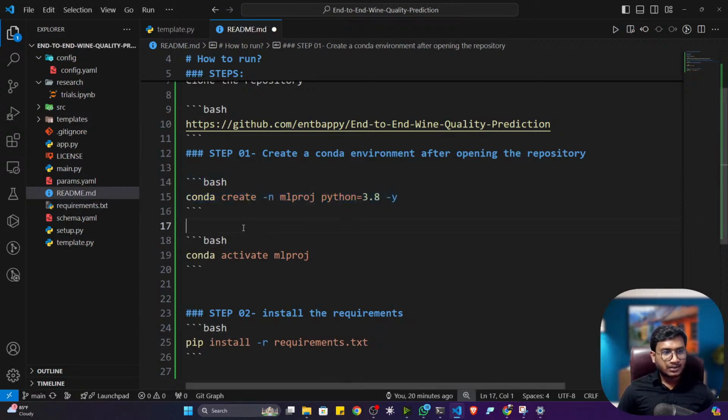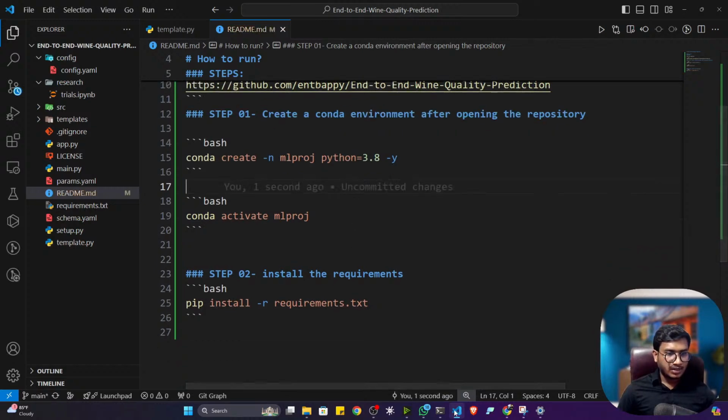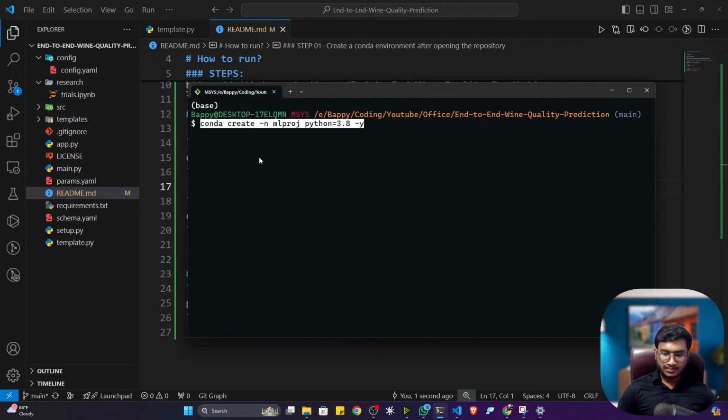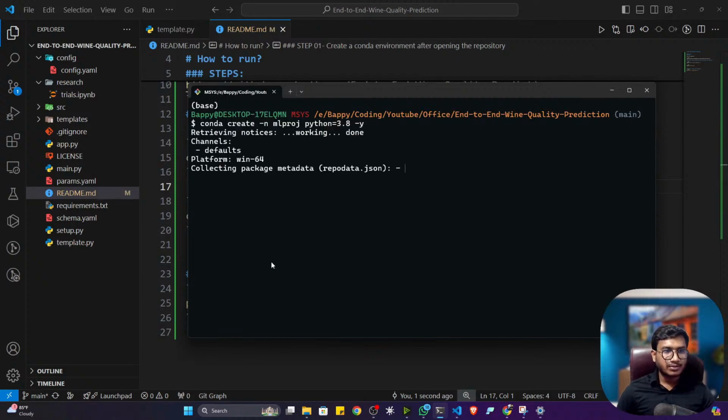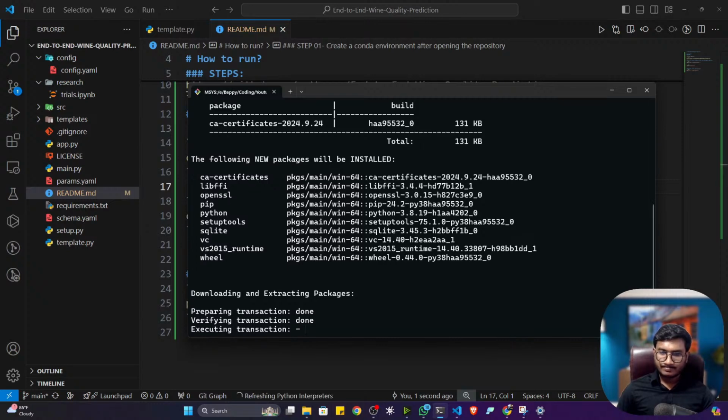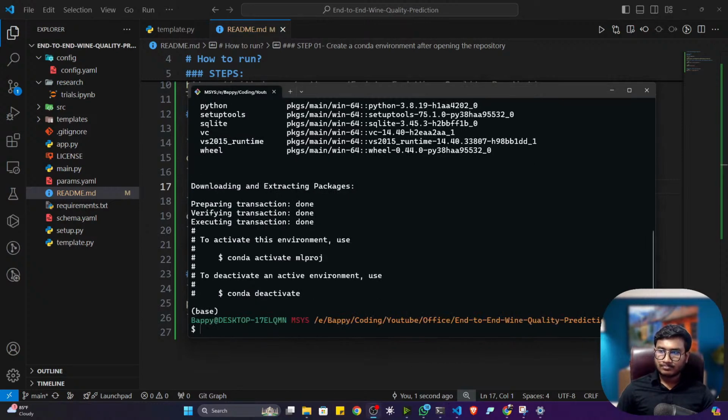I'll copy the command and I will open up my terminal. Clear. Now let's execute. So it will create one virtual environment here. In the virtual environment, I'll be setting up all the packages. And this is recommended: if you're implementing any project, try to create a virtual environment instead of installing everything in your base environment. Okay. So guys, you can see my environment is created.